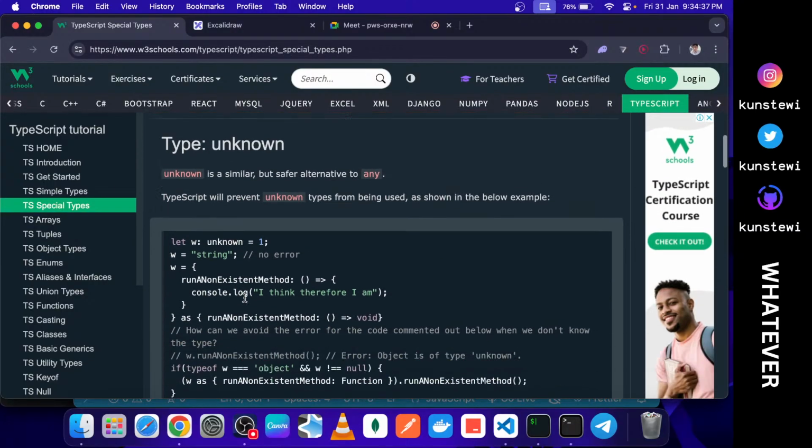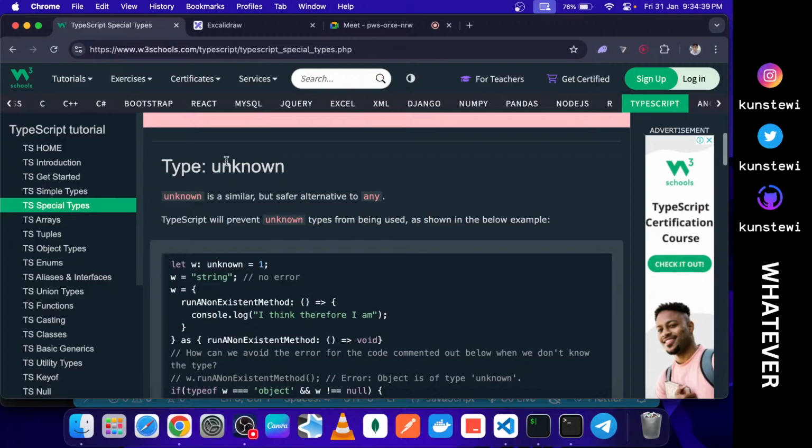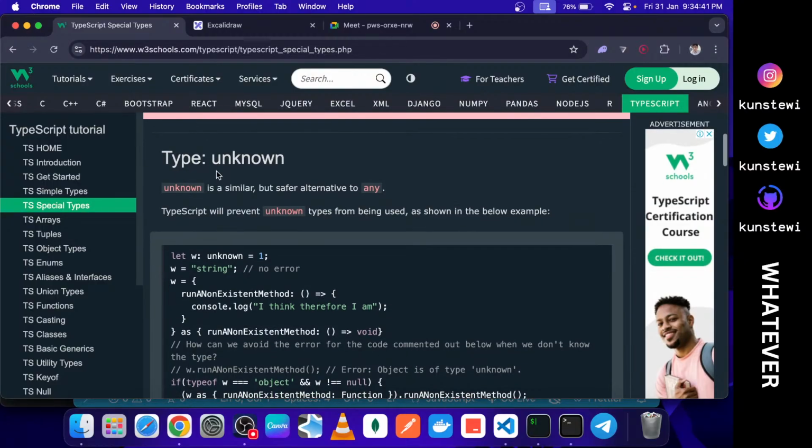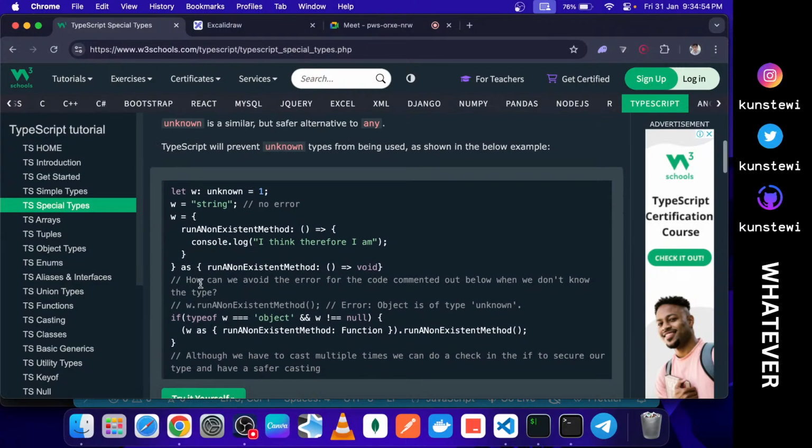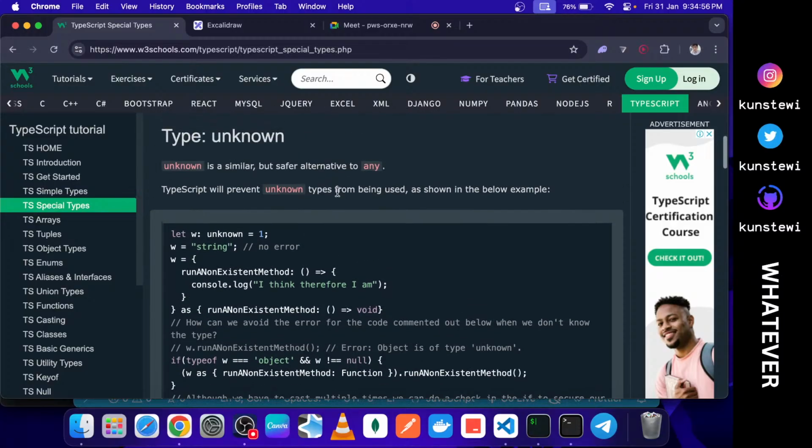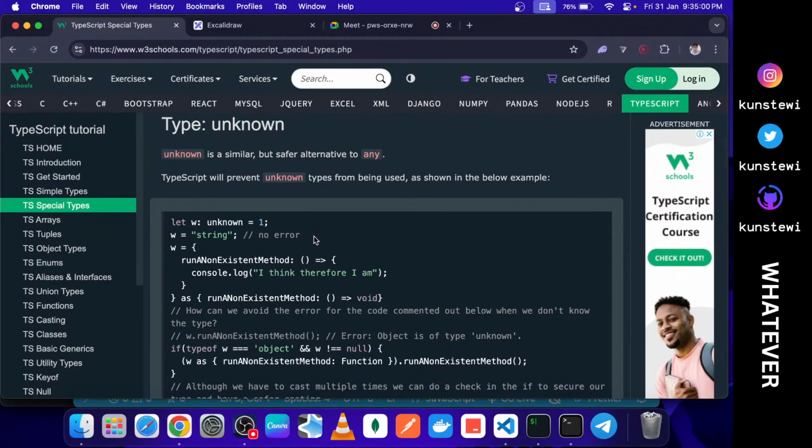And there is also an unknown type. You can use the unknown type, because if you use unknown, it tells TypeScript that the type of this variable is unknown. Then you can assign it a string, and if you try to reassign it to a different type, it will give an error.